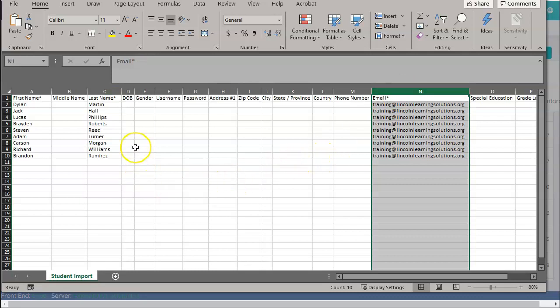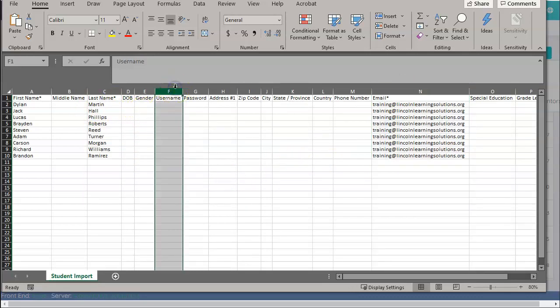Usernames can be manually created or left blank for the system to auto-generate usernames. Remember, the username generated is always first name dot last name. This will populate after you upload your file. It is also important to note if you type in a username or a username is generated and it already exists in the system, a 1 will be appended to the end of the username. If 2 exists, then a 2 will be appended, and so on.